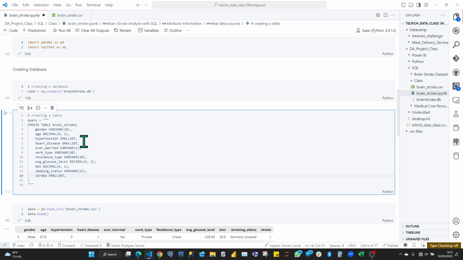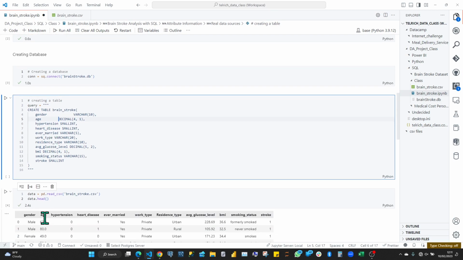Okay. So I'll just go through this and make sure everything is in order. Our gender is a varchar, our age is a float. Now, in as much as we know, we don't have decimal places in numbers and in age, but due to our current data, it's a float, so we use the decimal. Then hypertension are normal integers, we use small int. Just trying to make the work neat.